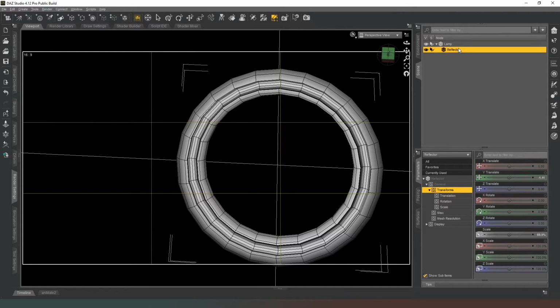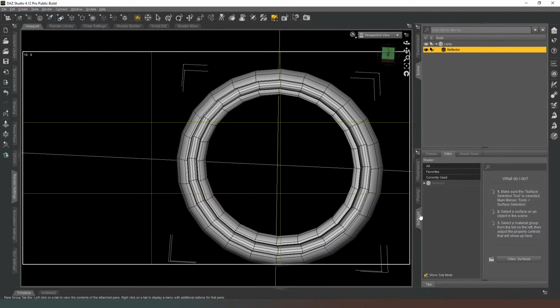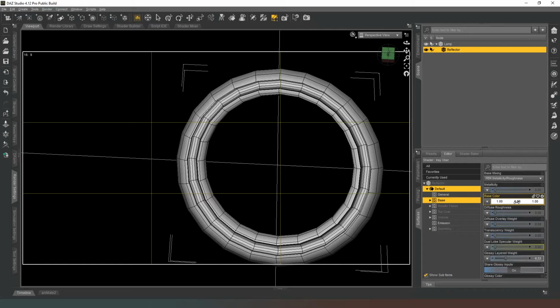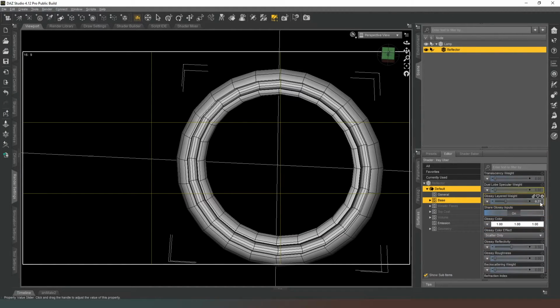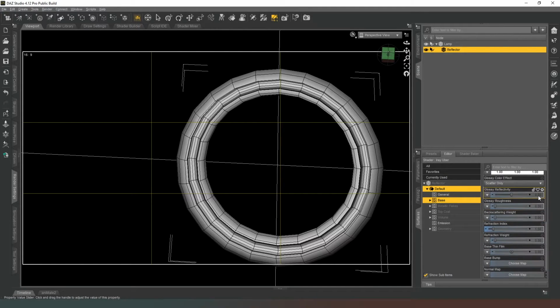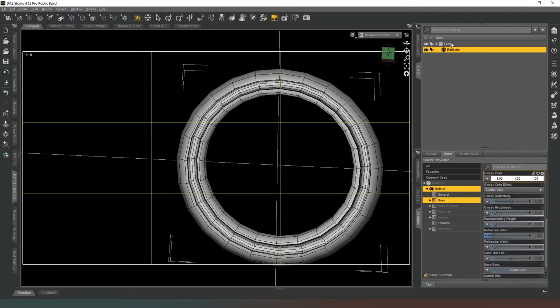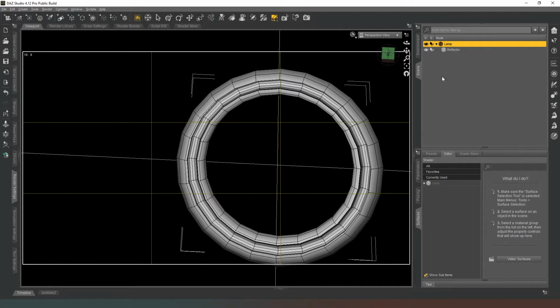So first we're going to select our reflector. We're going to go into our surfaces tab, and we're going to expand the reflector surface. And we're just going to check that it is base color white. And we're going to check that the glossy layered weight is 0.3 to 0.5, somewhere in that range. And the glossy reflectivity is at 0.5. That's ideal.